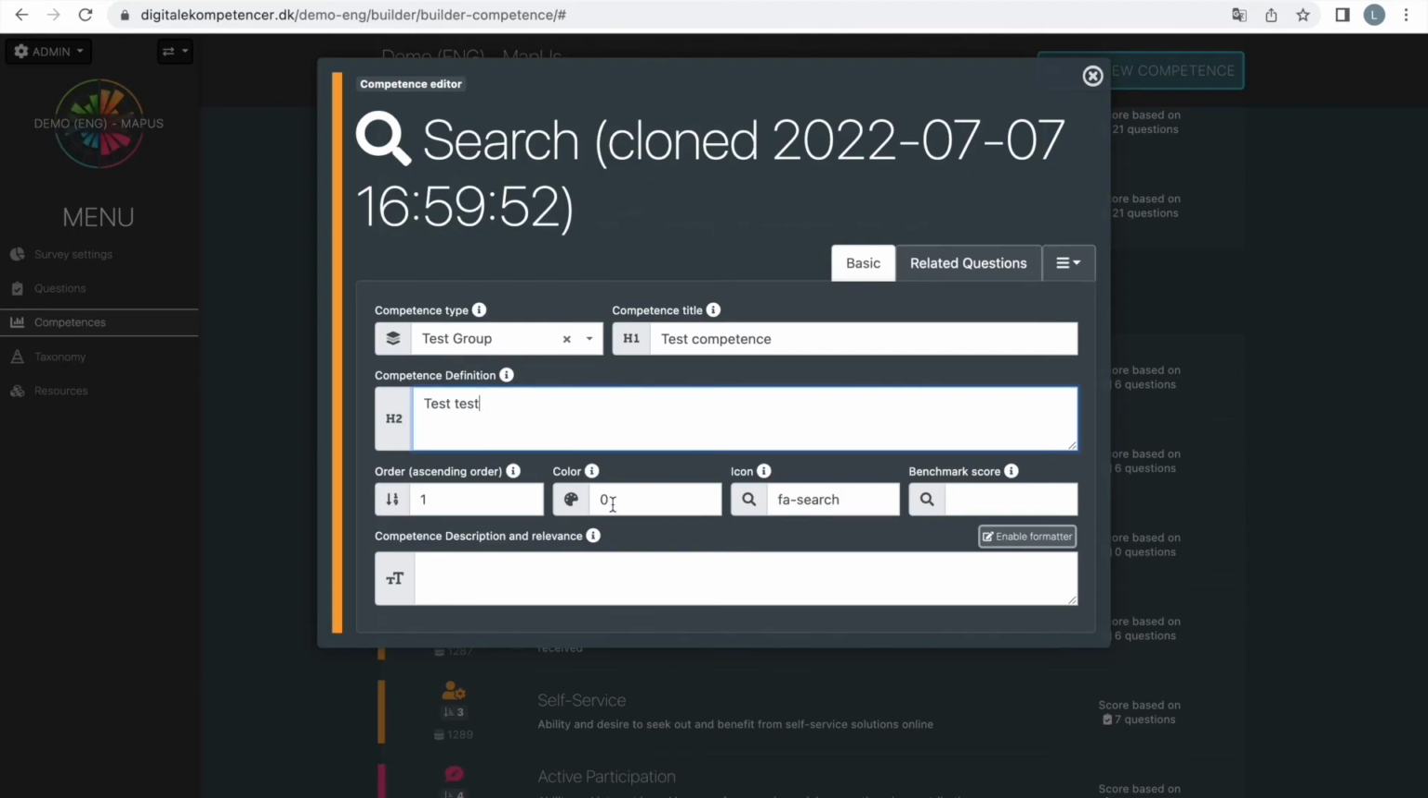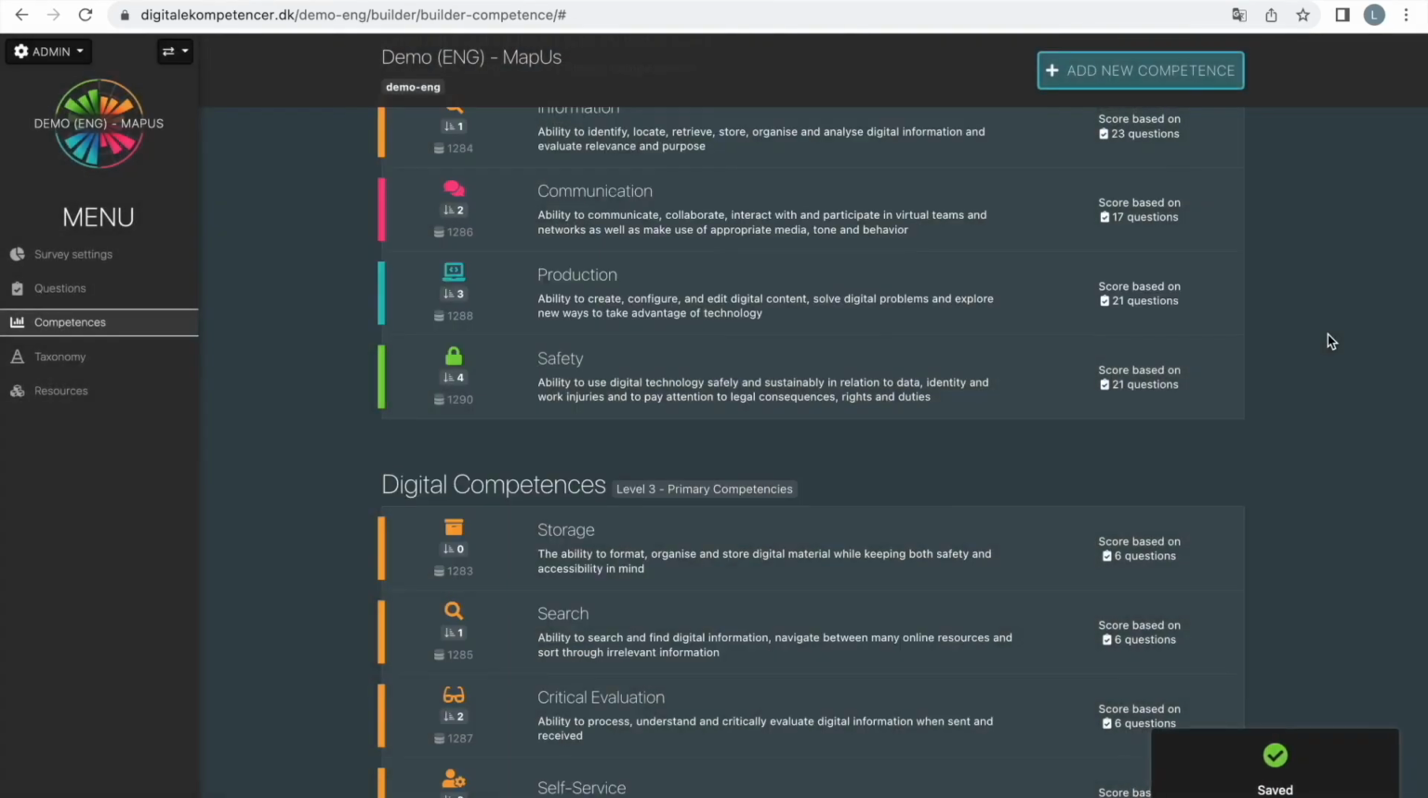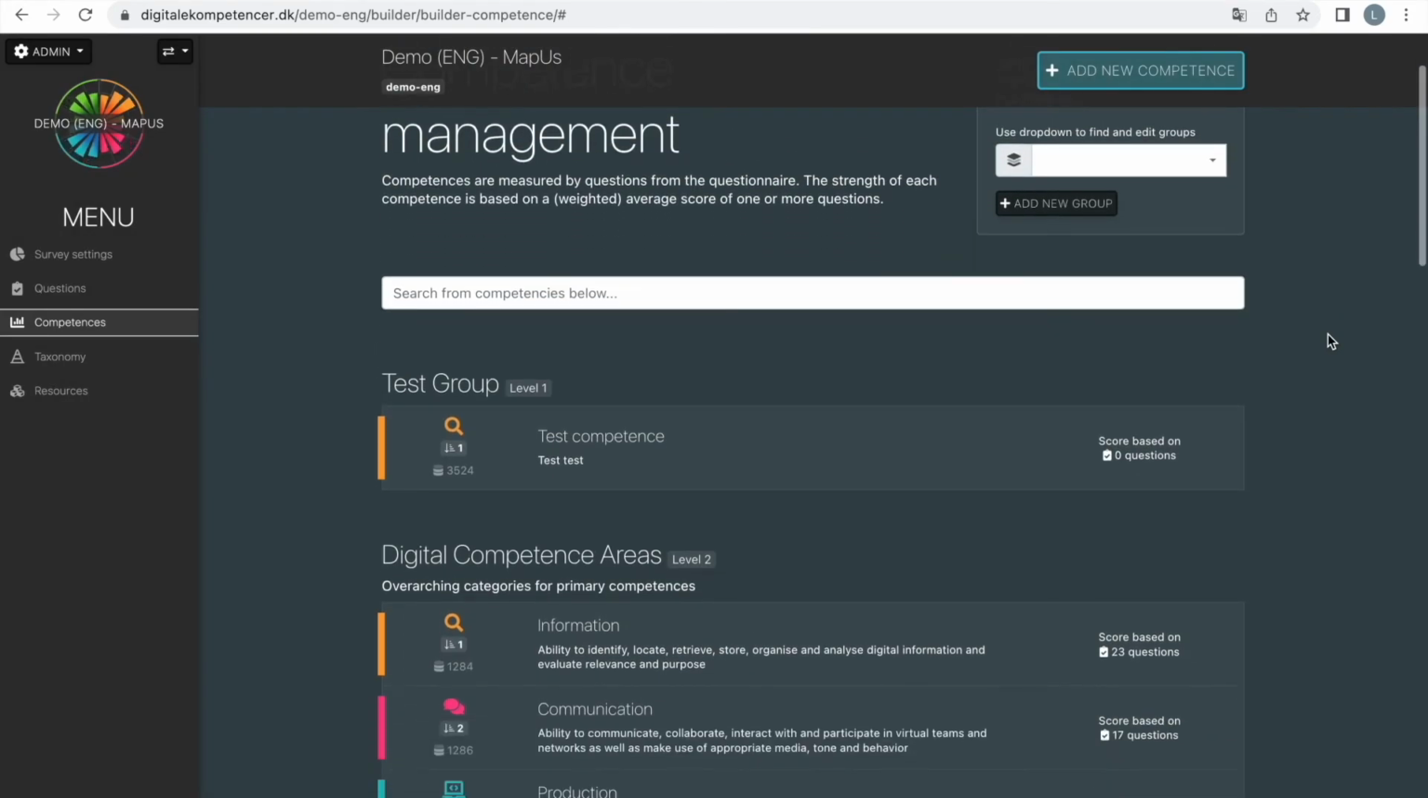You can also choose what color you want to give your competence. Remember, it's basic RGB code for this as well. You can choose what icon you want for that competence. It's still connected to the Font Awesome database. And here you can also give it a competence description and relevance. So we're just going to see how it works.